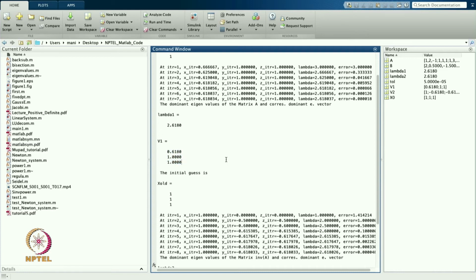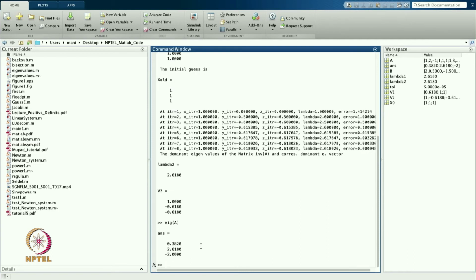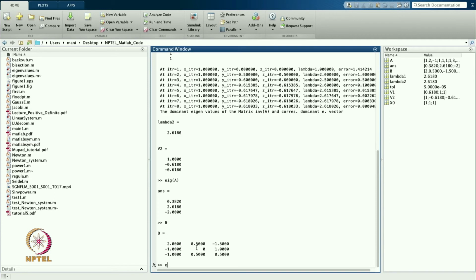So, that was my corresponding eigenvector. Now, if I want to find the inverse of the given matrix, finding the inverse, I am again getting the value 2.6180, and this is my corresponding eigenvector. If I want to see the eigenvalues of A, this is the corresponding 2.6, and then if I want to find what my B is, B is this one, and the eigenvalue of capital B is this one.